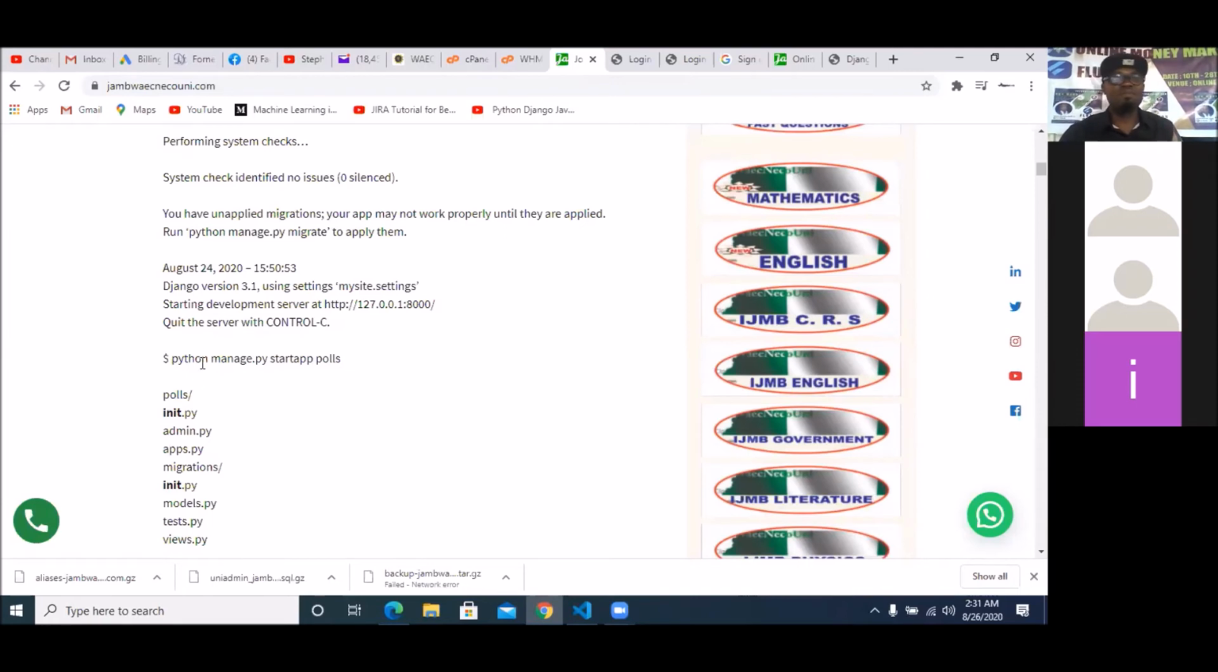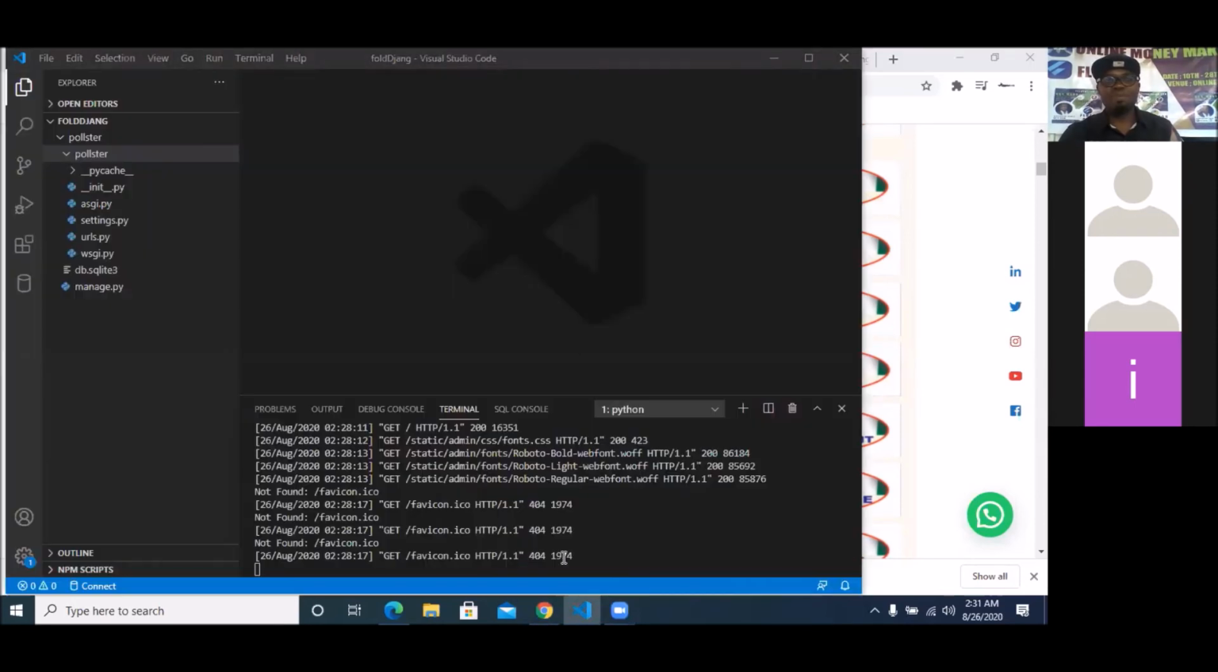So you can see the command python manage.py startapp polls. So the name of the app is polls. So python manage.py startapp polls. And that's what we're going to do.